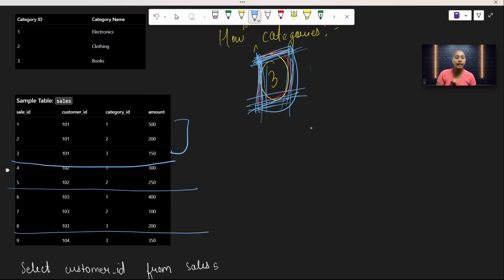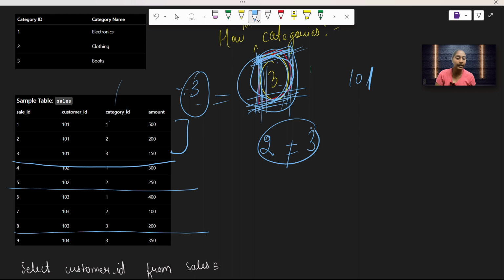Then what will I do? I group it and then I count the number of distinct category IDs. If distinct ID count equals 3, then we can say it is equal to the actual number of categories, right? And if this is true, we will return the ID. So 101 is returned. Again, we will check for 102. The distinct IDs that are present under customer ID 102 is 2, but our actual number is 3. So do you think it is equal? No. The condition becomes false, so we will not return ID 102.